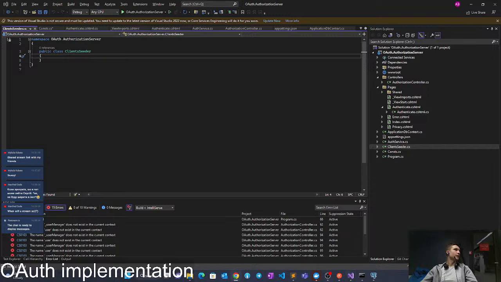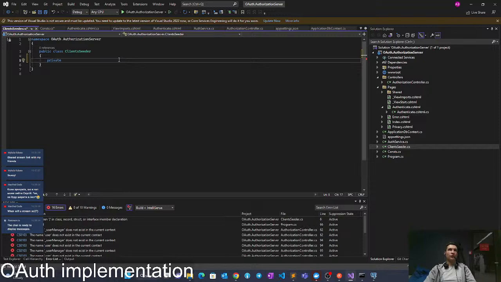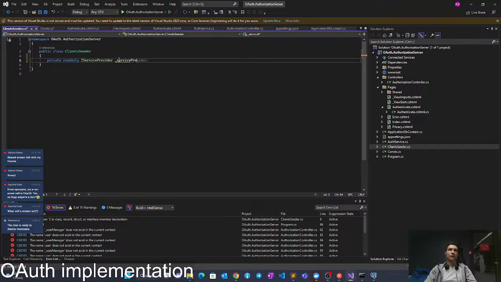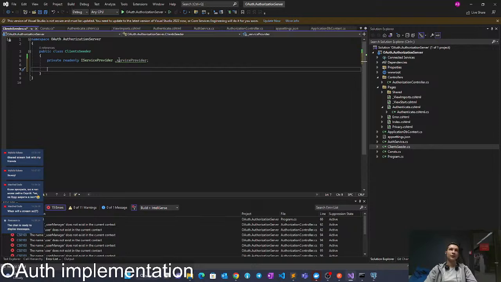So what is this client seeder gonna do? On startup, we're gonna just drop all the clients and initialize them and populate our database with them. So we need a service provider to resolve everything, because most usually all repositories and DB contexts are scoped, and in our startup we will not have any scope, so we're gonna create our own one.